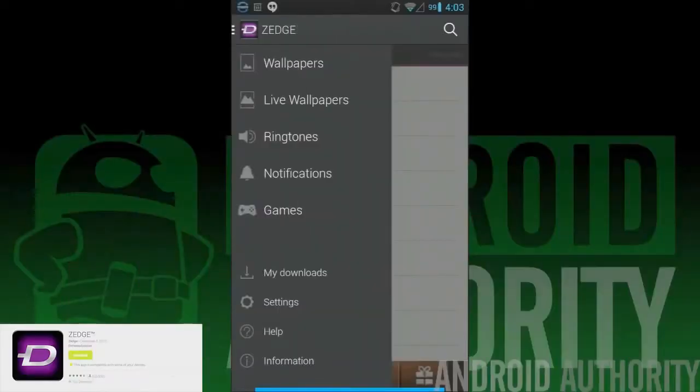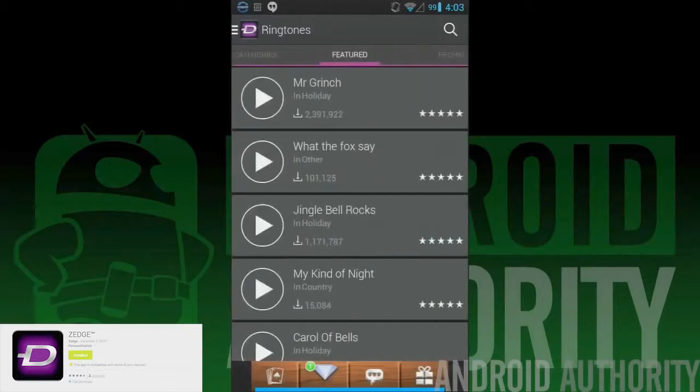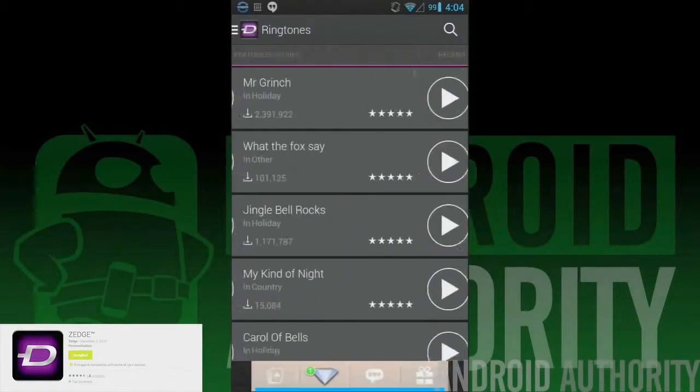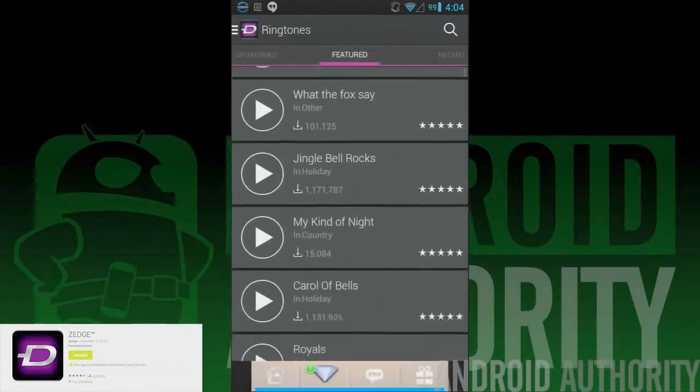Let's start out by saying that even though the app has been totally updated, the base functionality is still pretty much the same, so in this mini review, we're going to focus more on the changes than the app itself. That said, the new Zedge is beautiful.